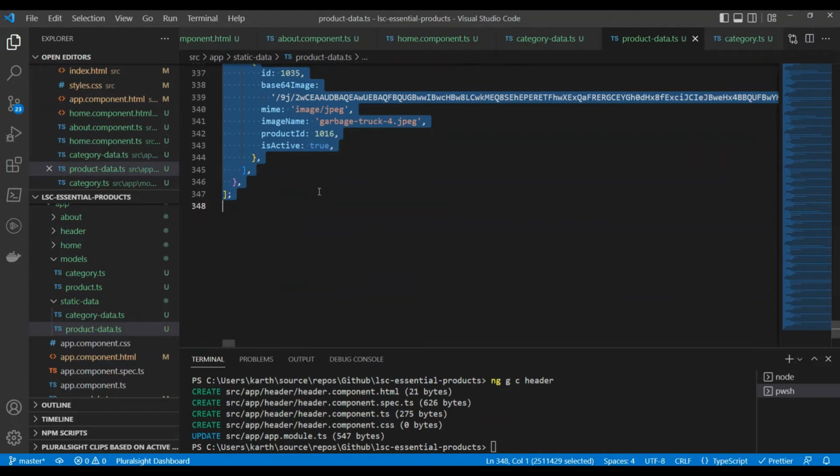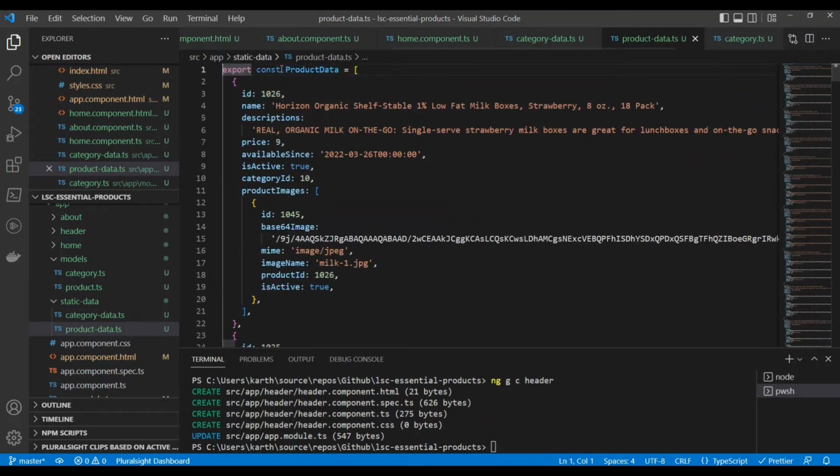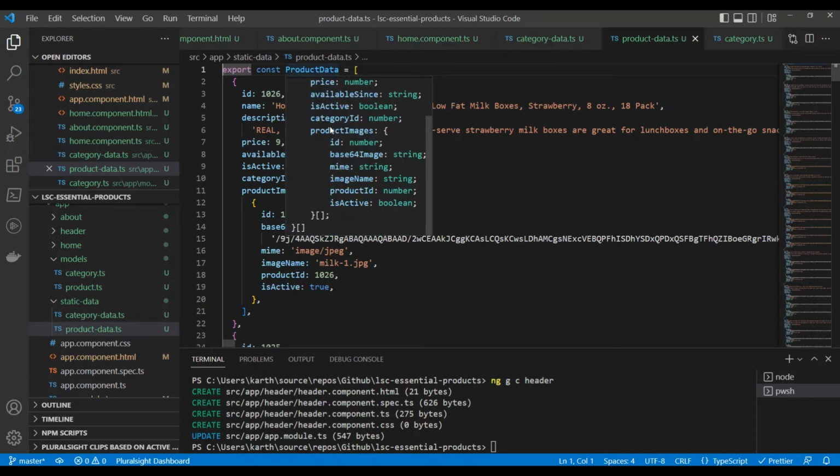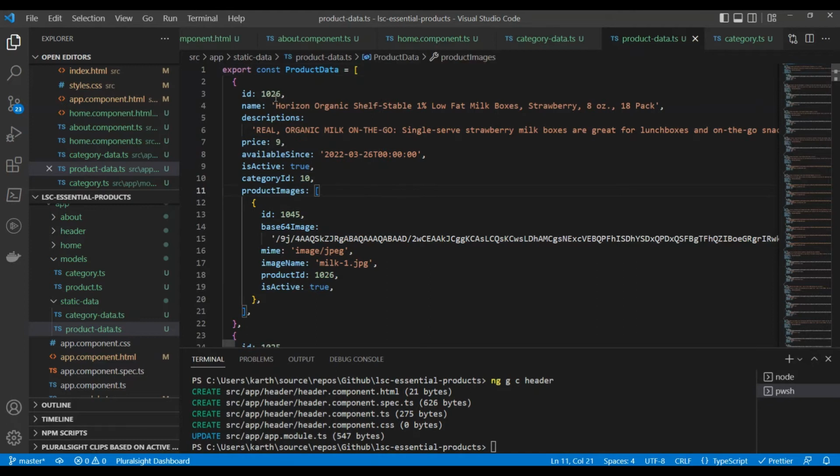So this has been pasted, and I formatted it: Control A, Control K F will format the code. So this has been formatted. You can see this 10 information added here.